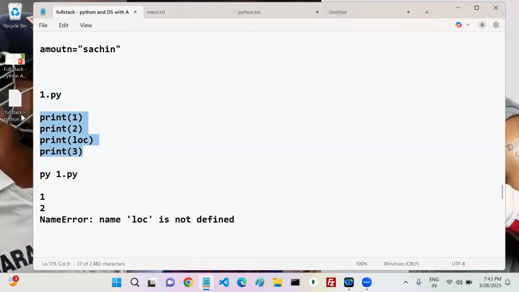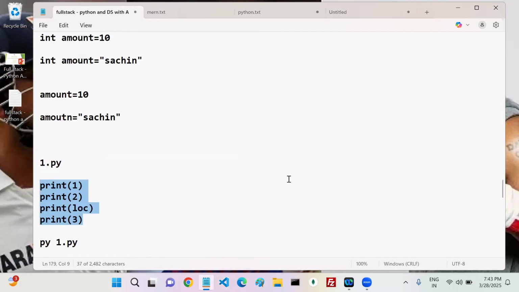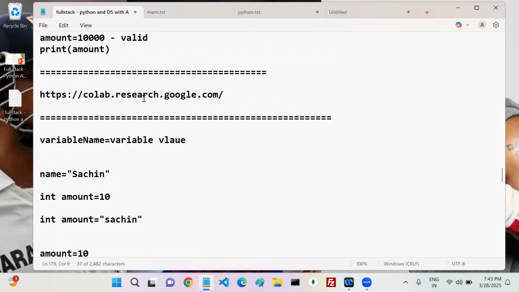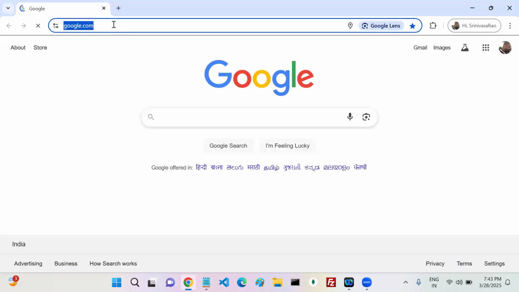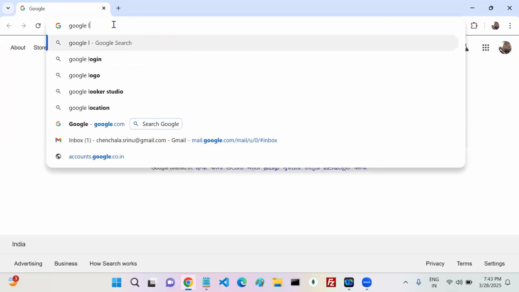Okay, let me run this. Go to our workspace folder. Yesterday I asked you to create an account in Google Colab. Did you? colab.research.google.com. If you did not create it, just create it. Today I want to use the cloud environment. Okay, let's go. Google Colab.